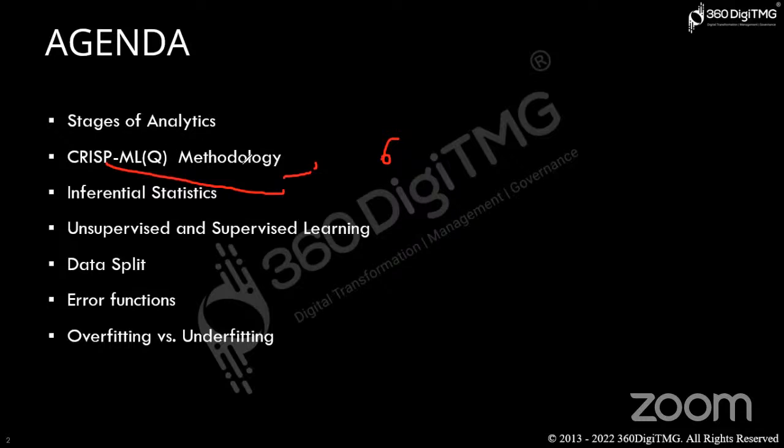These are called CRISP-ML. What is CRISP-ML? Cross-industry standard process for machine learning quality assurance. So these are the phases we'll be applying to any data science project, irrespective of any domain. We'll be going through those phases in order to improve the model accuracy.